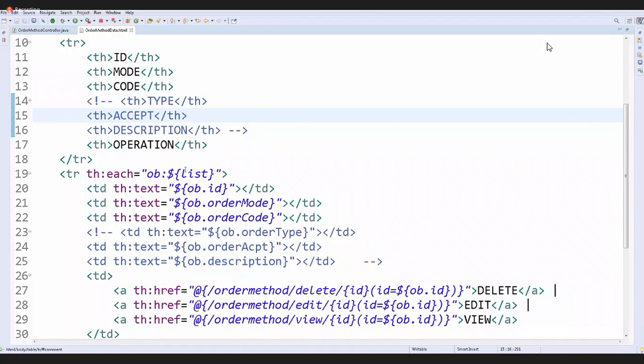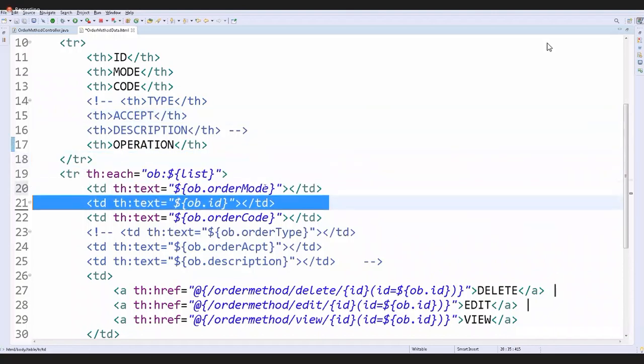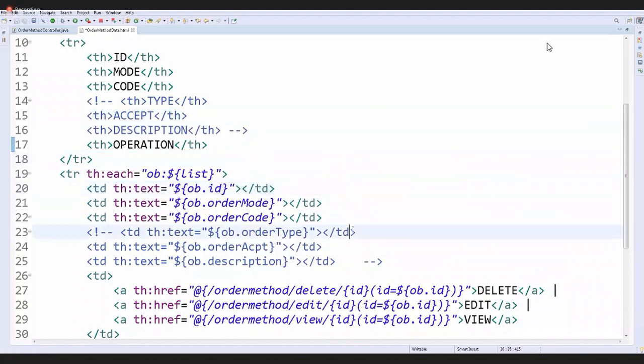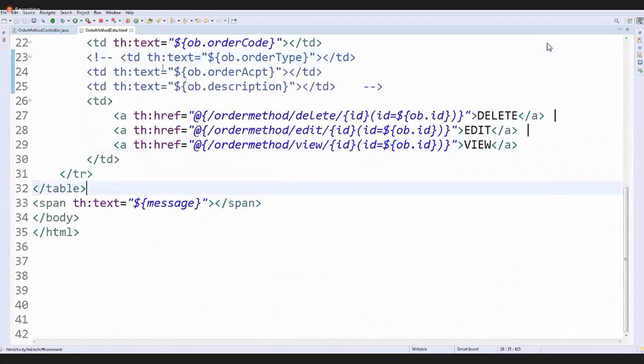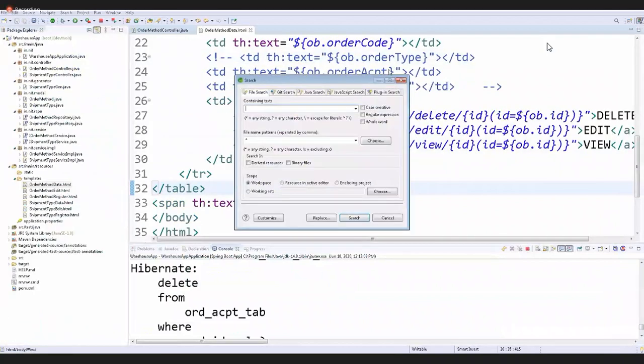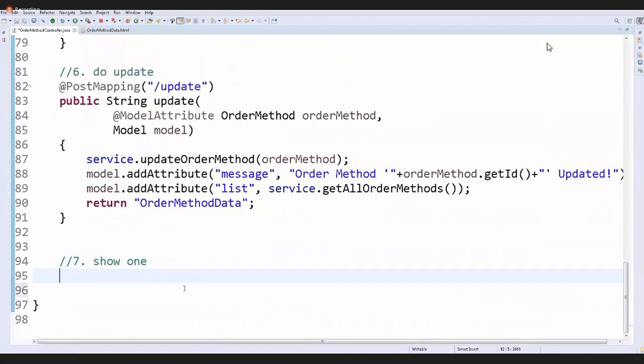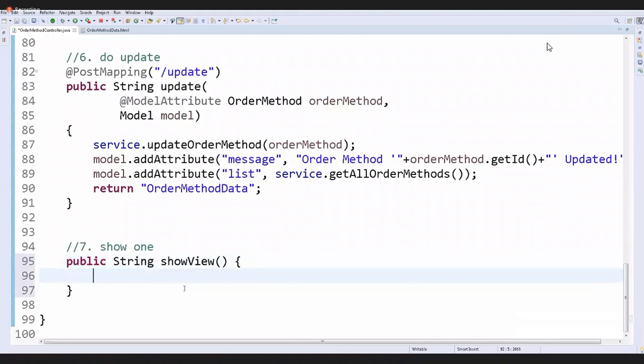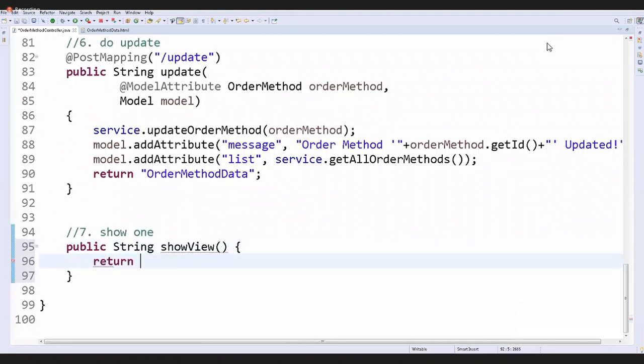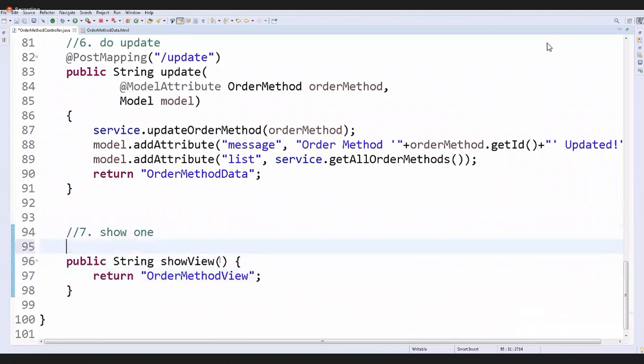Alt up arrow and alt down arrow, Suman. Select, then alt up arrow, alt down arrow. Now the view page we have to create. In the view page also write the same condition. How is it going to be? If ID, maybe they may enter manually. I'm writing public String showOne, showView. It's one record. Return orderMethodView. It's a view page. It will show only one record.